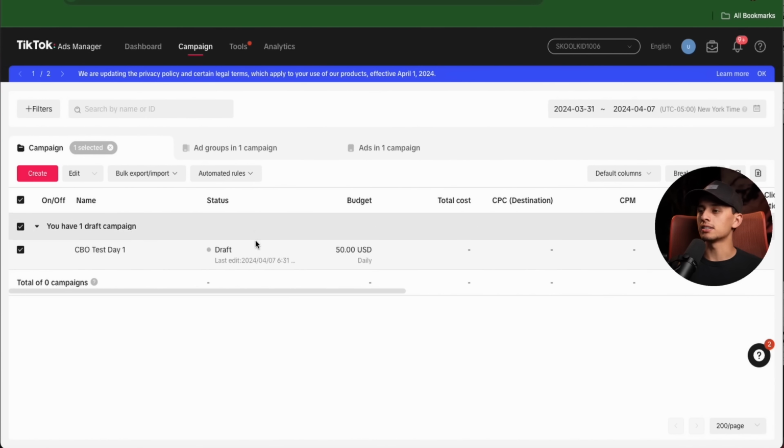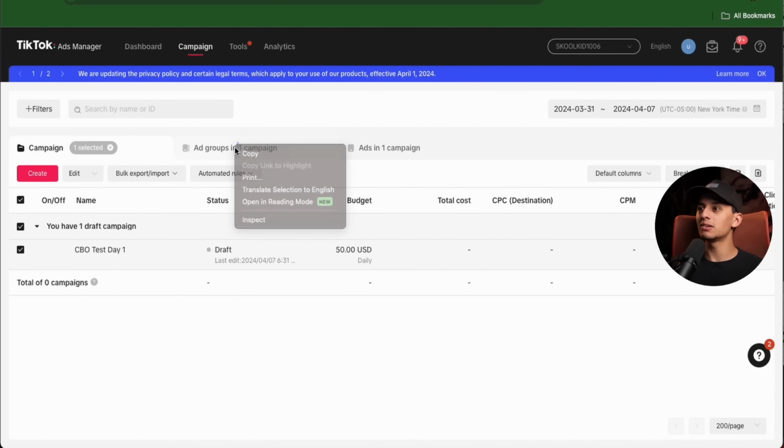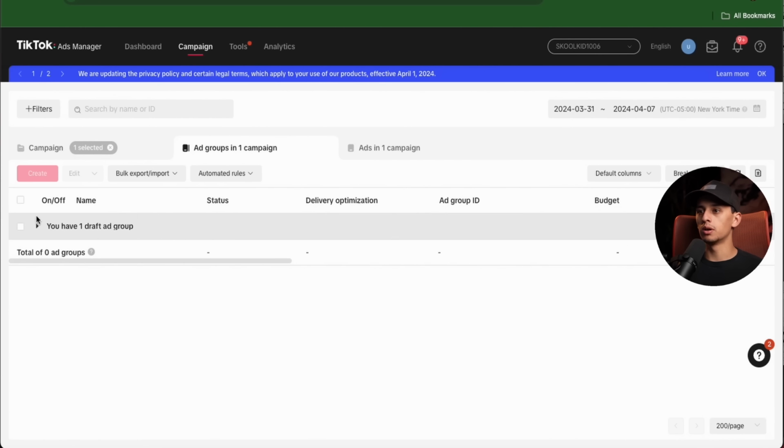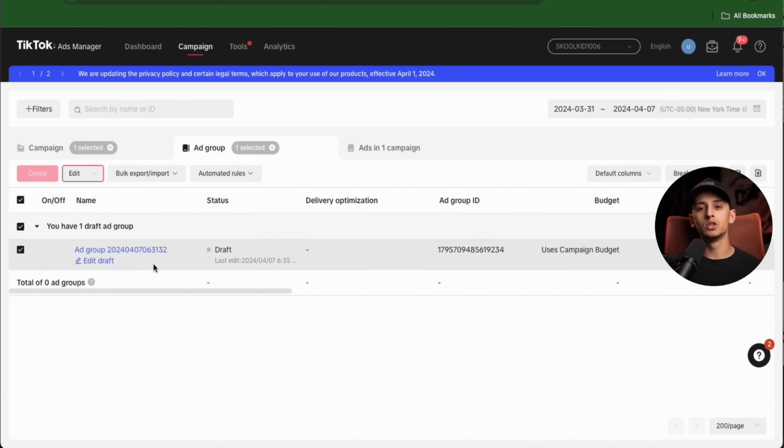My campaign is as a draft, but yours should be either active or pending or in review. And once you have that one single ad group live, you want to go here and you want to select it. You'll want to duplicate it 4 times, adding a total of 5 ad groups.